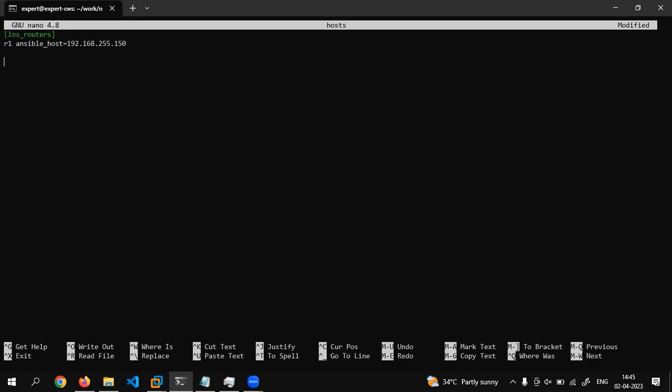Right. Now, there are a few more details which are required for it to connect. For example, we are saying it's a network device and we are going to use network connection mode. So we'll have to tell what is the type of operating system, right? So we have multiple options. Either I can specify here ansible_network_os is equal to ios, right? I can do this. But then I'll have to do this for every host that I'm going to add.